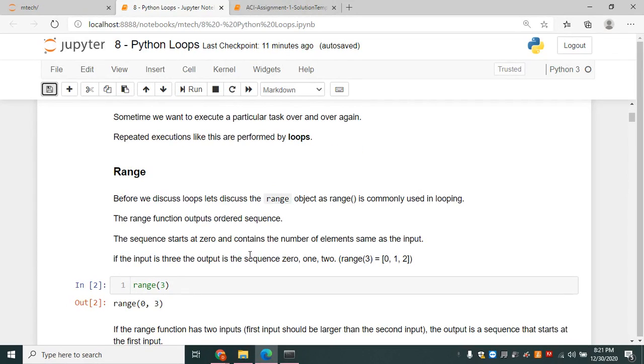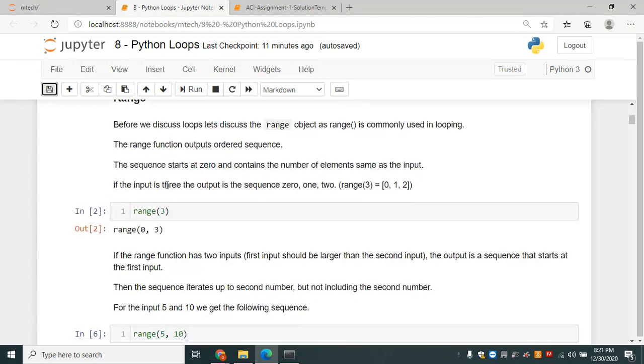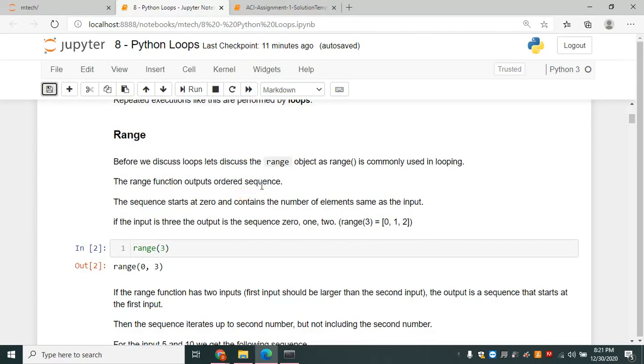Before we discuss loops, let us discuss the range object, as this range object is commonly used in looping. The range function outputs an ordered sequence. The sequence starts at 0 and contains the number of elements same as the input. For example, if the input is 3, the output is the sequence 0, 1 and 2. Range of 3, here 3 is the input and it is ranging from 0 to 3 but not including 3, that is up to 2.